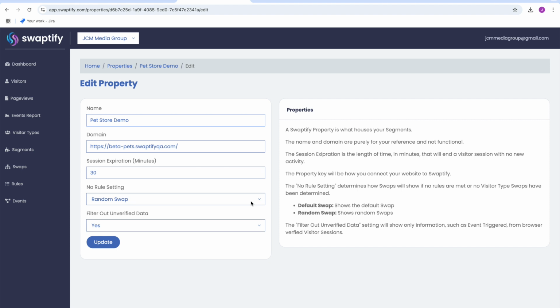So you would use the default if you're not as interested in testing the effectiveness of content. If you're using Swaptify to test content and you're really not setting up a lot of rules or visitor types, you're just doing content analysis, kind of like an A/B test, but on a much bigger scale. Instead of just changing one page or one piece of content at a time, you can create all the swaps on a page you want, let them all swap randomly, and then look into your content analysis report, your influential swaps report, and determine which of your swaps are having the most influence on conversions.